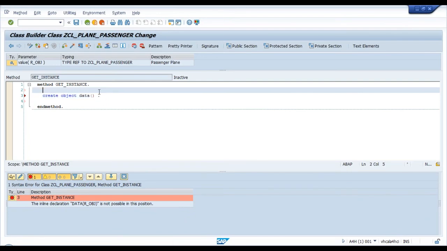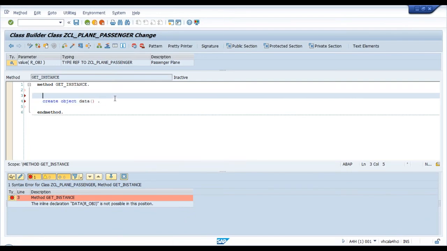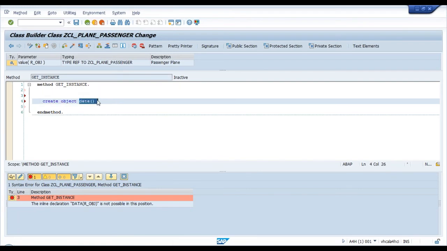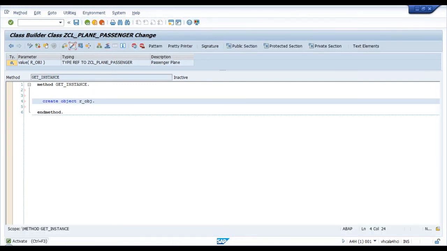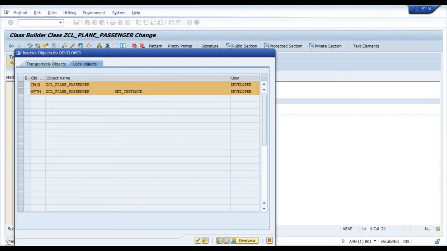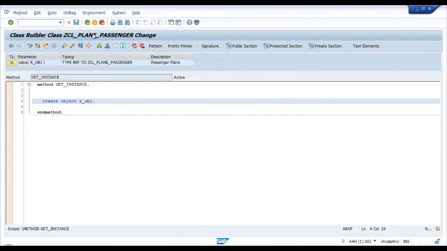So here I have to create the same way, the way we were doing earlier. So you can say data, this is already declared, guys. I just have to say create object. That's it, already declared in my parameter. That's it, I created object. Yeah, it's already a parameter, that's why. And I activate this, click on OK, and we're good.